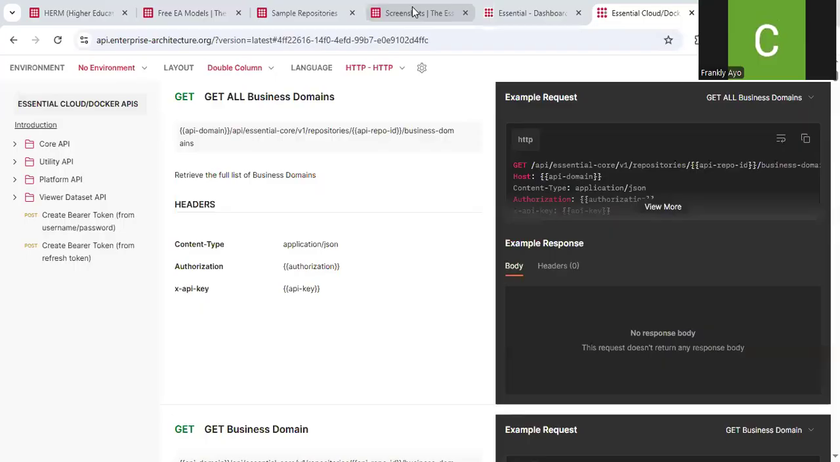Postman, let's see. Okay, so I think you can see. Am I on Postman? No, I'm not. Okay, let me stop sharing. I shared my browser instead of Postman. Okay, so this is Postman now.